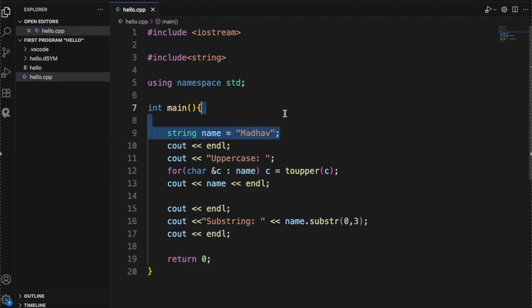Let's change every character of Madhav to uppercase letters. For that, we have to run a for loop. And inside the for loop, we'll write char c, colon, the variable's name, and then c equals toupper, and within the function, we'll write c.